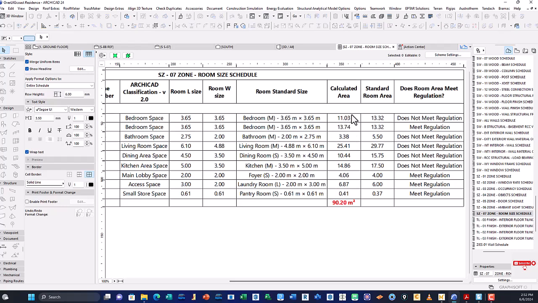In this case, we see that my room compared to the standards is much smaller, because here I'm having 11.03, while on the standard room I'm having 13.32. Automatically this calculated area is lesser compared to the 13.32, and as a conclusion, the size of my room does not meet the regulations, because the regulation says minimum 13.32, but here I'm having 11.